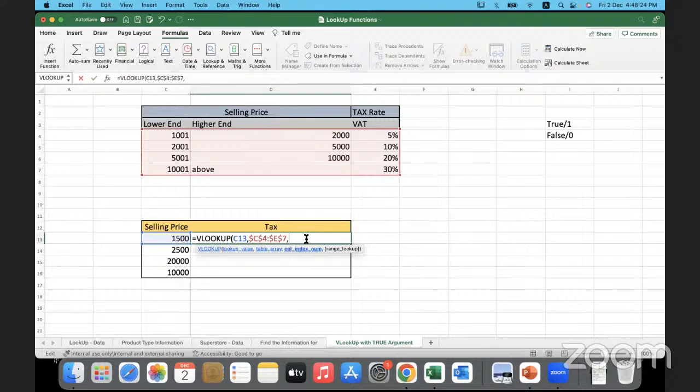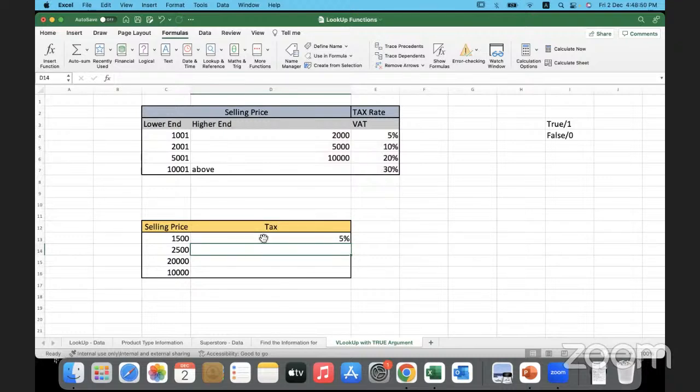And then the column index number means which column are we trying to pull back? This is column 1, lower end. Higher end is the second column. VAT is the third column. So column number is 3, comma. Now I'll go with approximate match. So I'll have to type in true or select true from here. Okay. And when I click on the enter key now, when I apply that formula, you see it pulled back 5%. Why? Because 5% falls in this range. I mean, 1500 falls in this range. And for this range, the VAT is 5%.